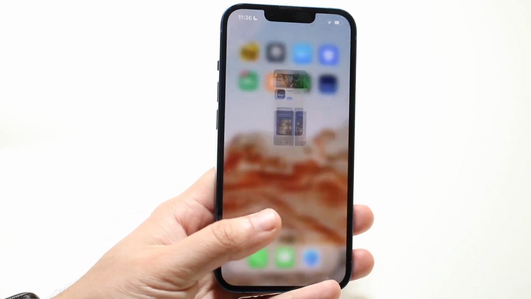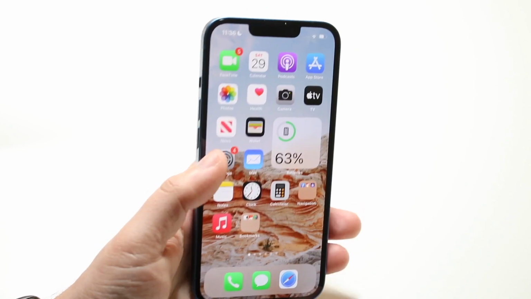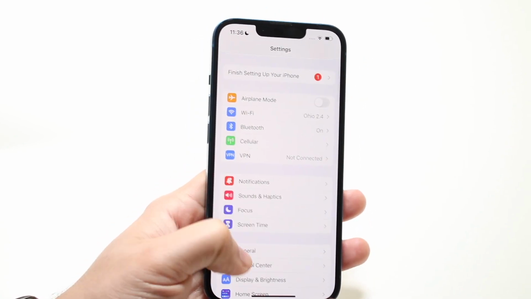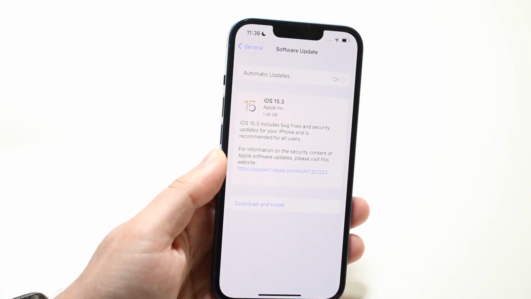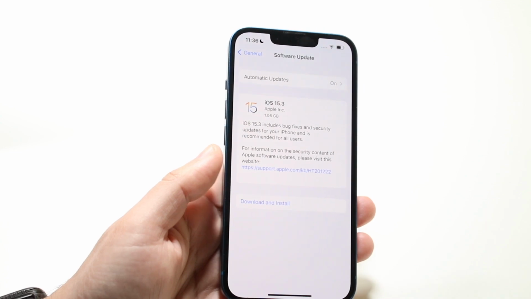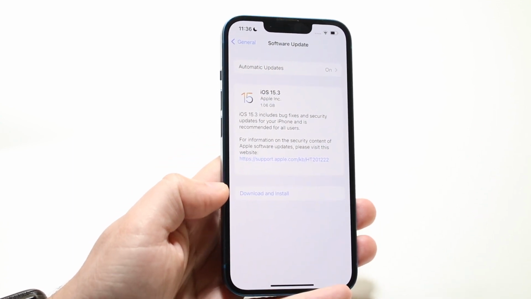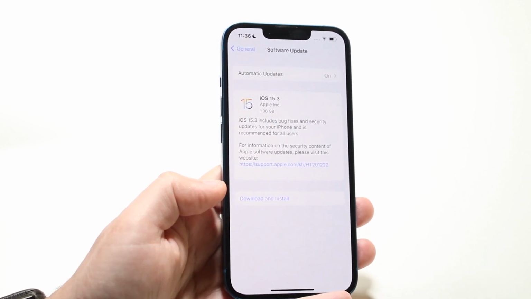If that still doesn't work, another thing I'd recommend doing is to restart your phone. If that still doesn't work, you can make your way back into settings. You can scroll down into general, which is right here, and click on software update, which is right here, and download the most recent version of software that's available. You can see there's a software update available for me. So what I'd recommend doing is clicking the download and install button down here and making sure you're on a more recent version of software.